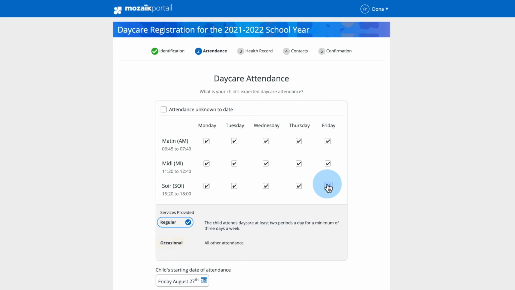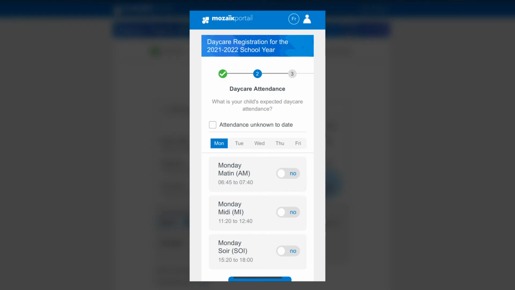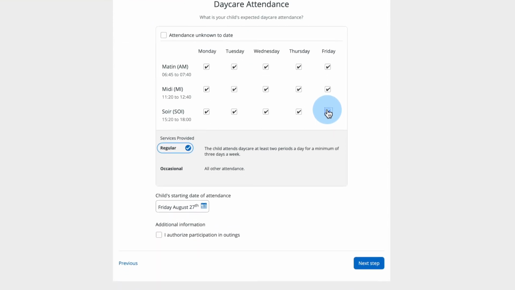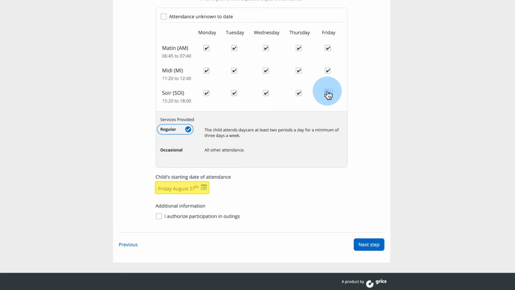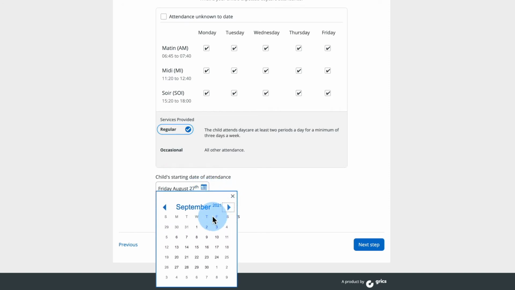If you are using your mobile device to complete this form, the interface and the way to complete the table are different. Each day must be seen to complete the frequency. The opening date and the daycare services are by default posted as start date. You can modify as needed.